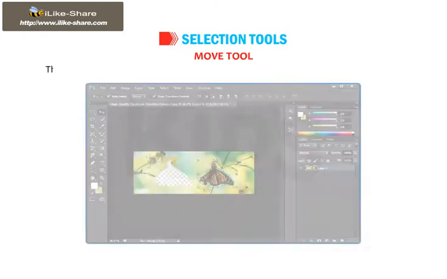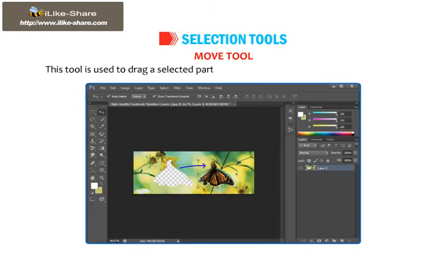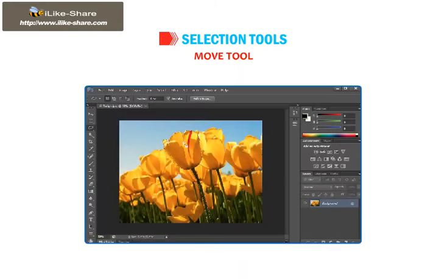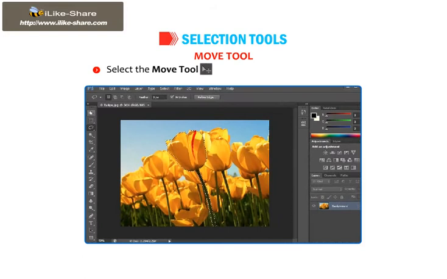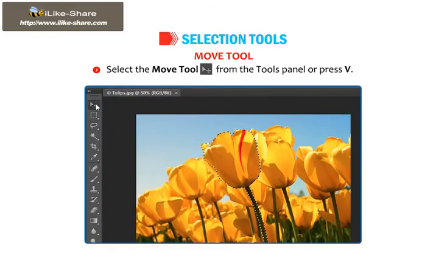Move tool. This tool is used to drag a selected part of an image to a new location in the image. Open any image and select the part to be moved using Marquee or Lasso tool. Select the Move tool from the Tools panel or press V.